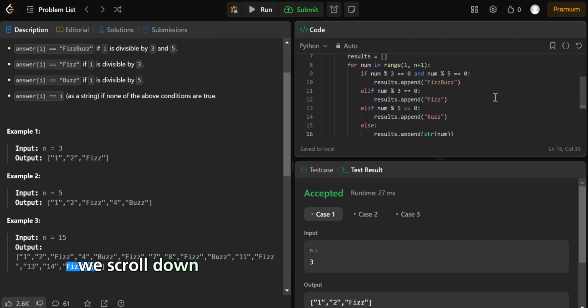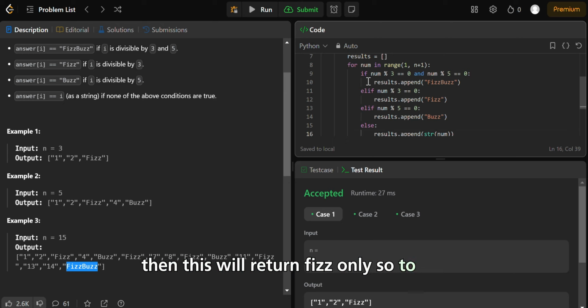If we scroll down, the first one that we've started off with, because of the way the conditionals work: for example, if I enter 15 and it's divisible by 3, and I put this on top, then this will return fizz only. So to get the correct result, I've started off with the criterion where it would be divisible by 3 and also 5, so that we return FizzBuzz.